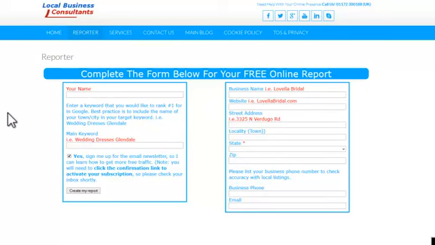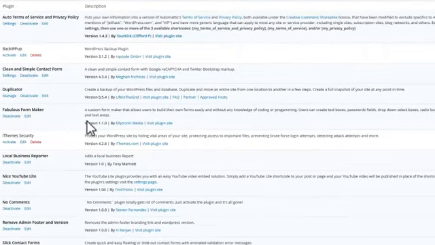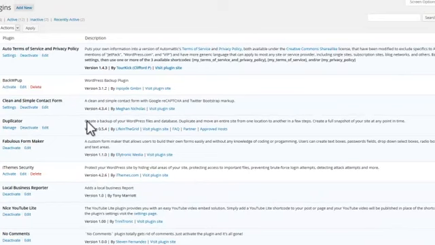So as I say, this is done by that plugin. When you put this onto a website, you do need to create a page called Reporter and install that plugin, and you'll get all this. Let's just go back to the plugins.